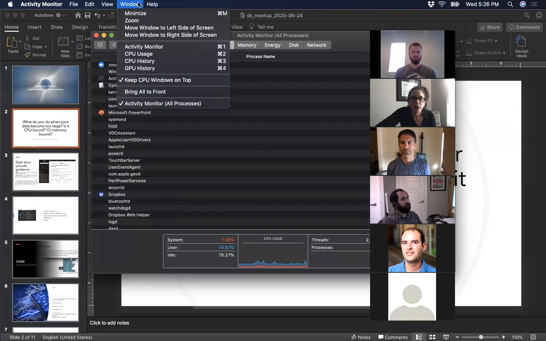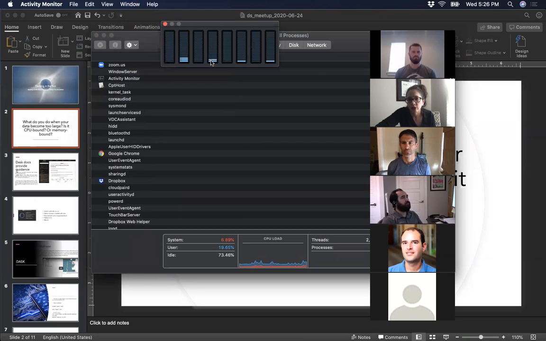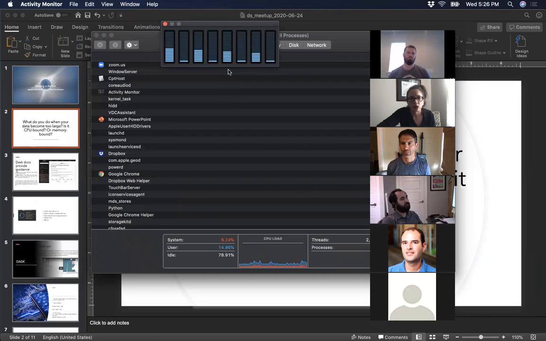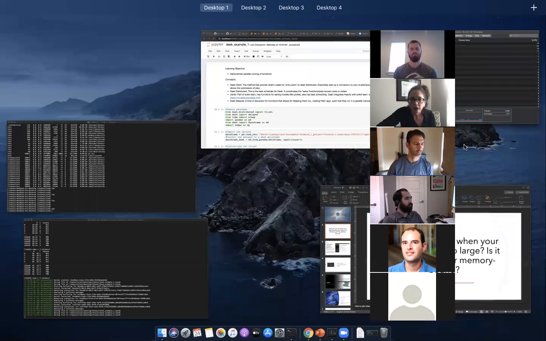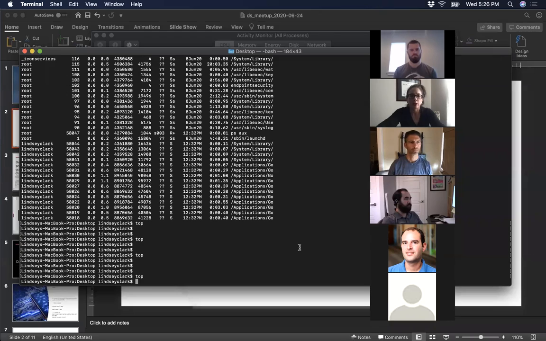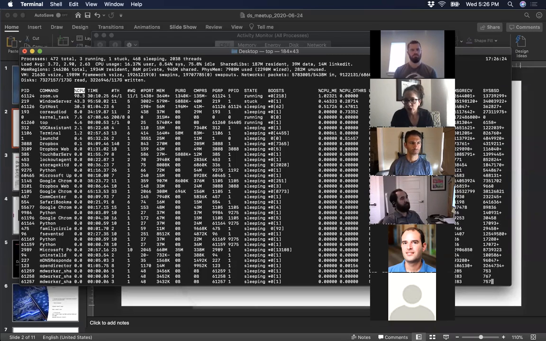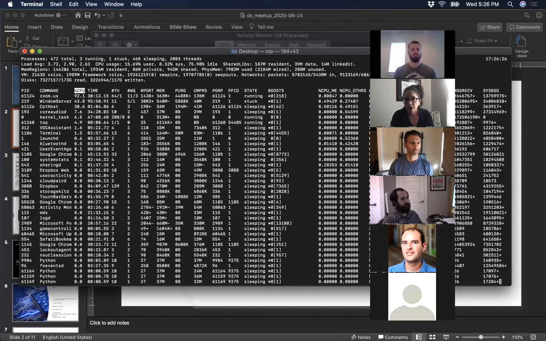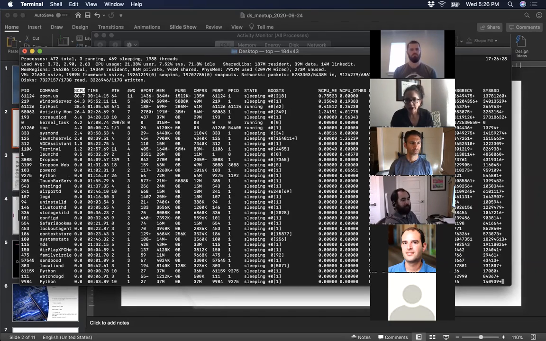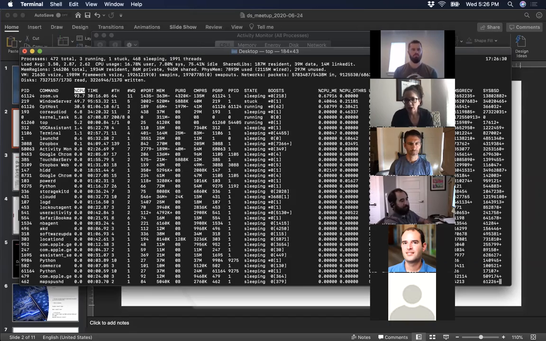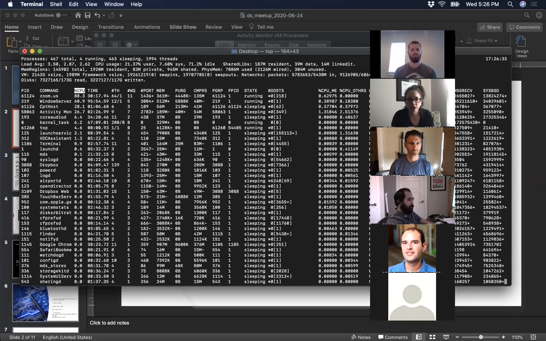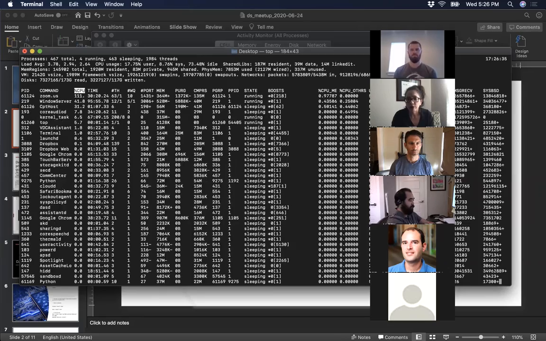You can also go up to the window menu and select this option, CPU usage, and it opens up a little window where you can see the different cores that are running on your computer. You can also, if you have a terminal, issue top, and it will provide you with all the processes that are running on your computer currently. It's a little bit harder to monitor because it doesn't give you a graphical representation of usage, but it is a way to monitor usage.